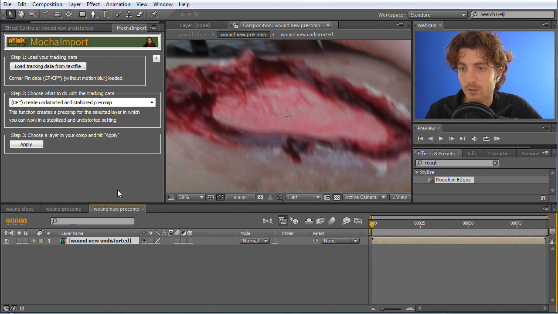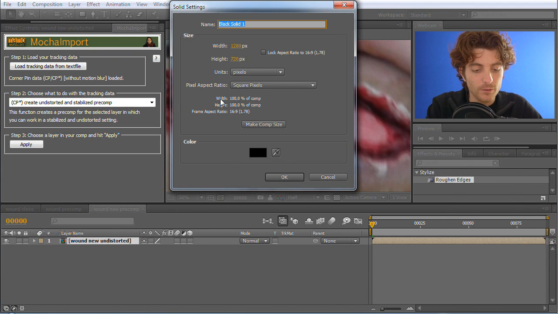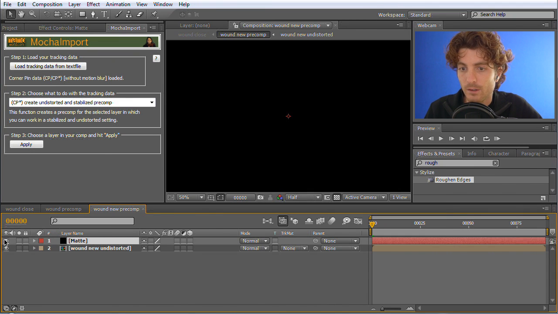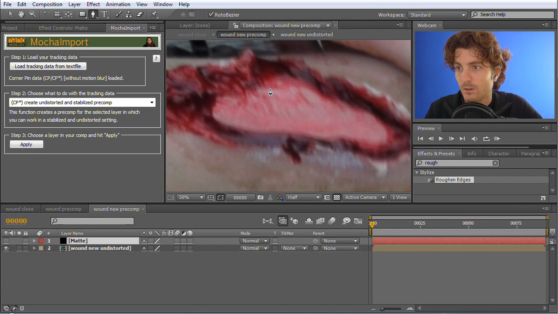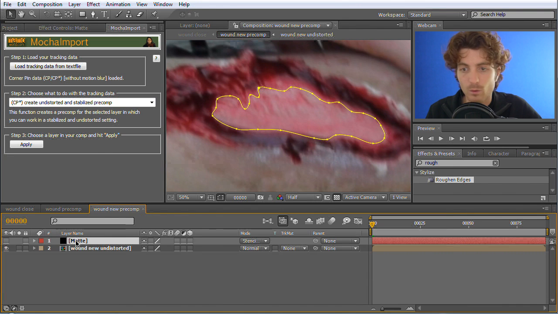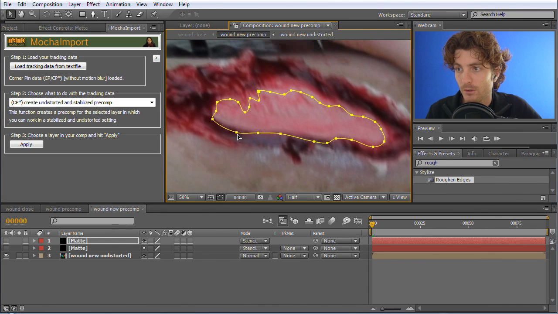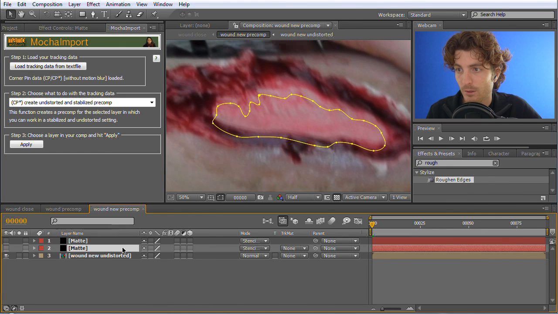We go into the pre-comp. Let's quickly do everything again. New solid, call this matte. Disable visibility. Draw a quick mask around it. Okay, very nice. Set it to stencil alpha. And now we can duplicate it a second time. Choose all mask points here. Move it a little bit down. And from this duplicate, we set the mode to normal.